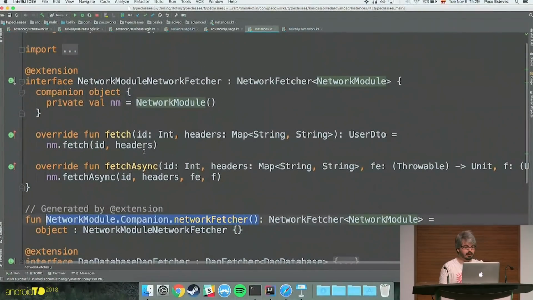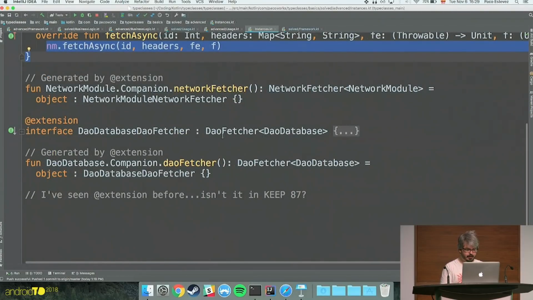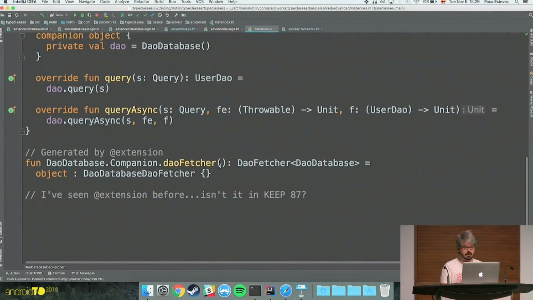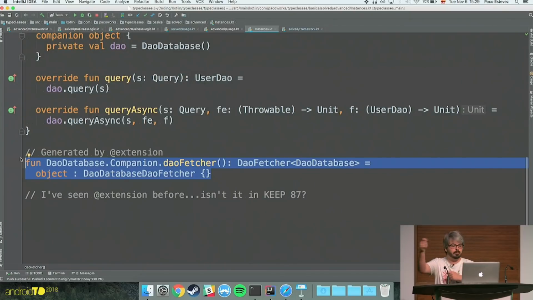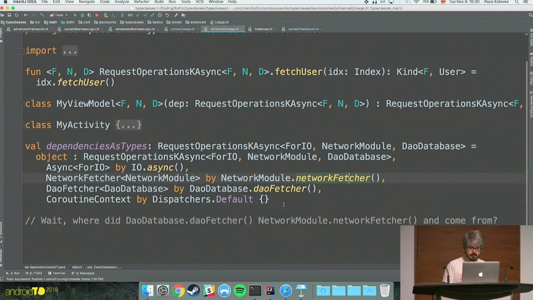So we can define both the network module one, which is delegate, the FetchAsync one, which is delegate, and it's the same for the DAO database. And we can have this global access to them where you can just put them as a type, so you can just take them anywhere. So now you can put everything together. It just works.